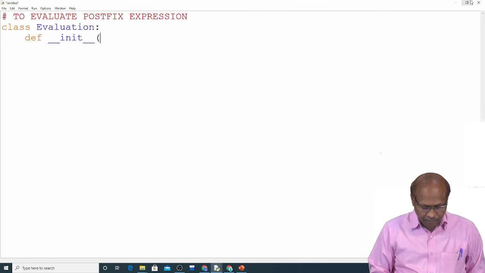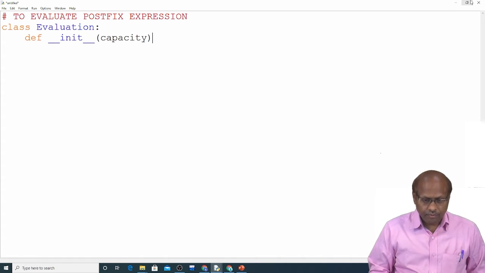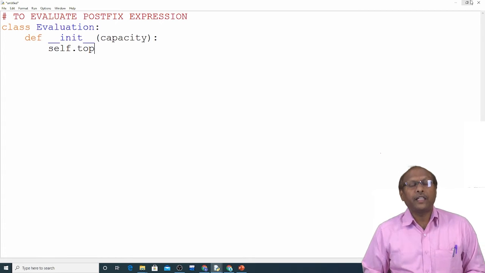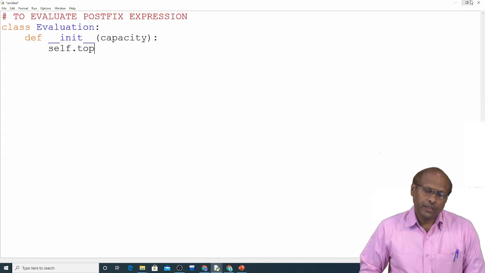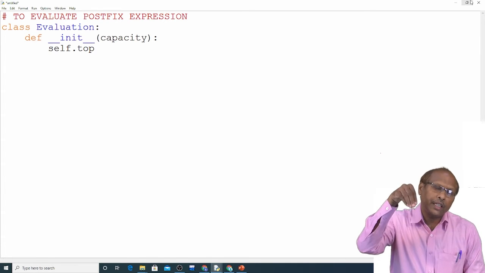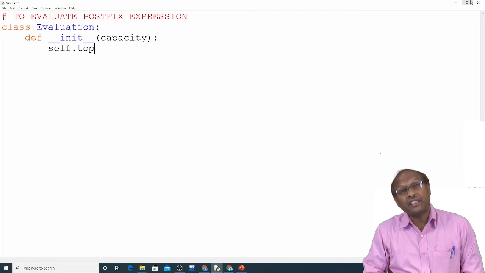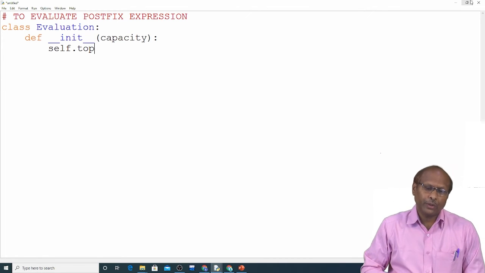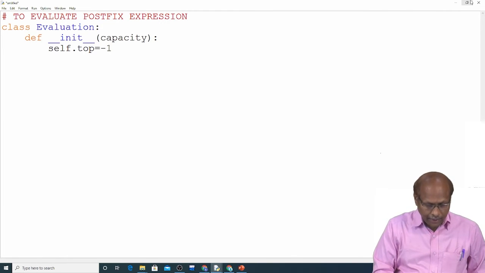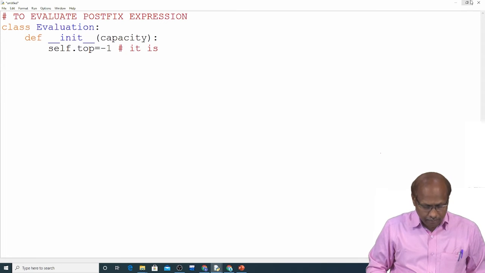Here I will pass my capacity of the stack. I told you I will maintain one indicator called top, because for the stack you need one indicator where you have to do push or pop operation. The top is the place where you do either push or pop, and top indicates whether your stack is full or empty. So I am maintaining one top. Initially top is -1. -1 indicates it is empty.